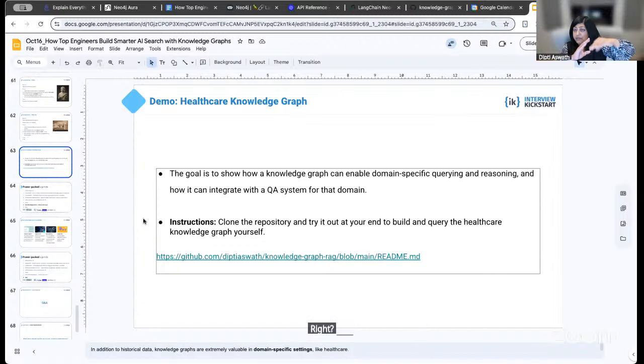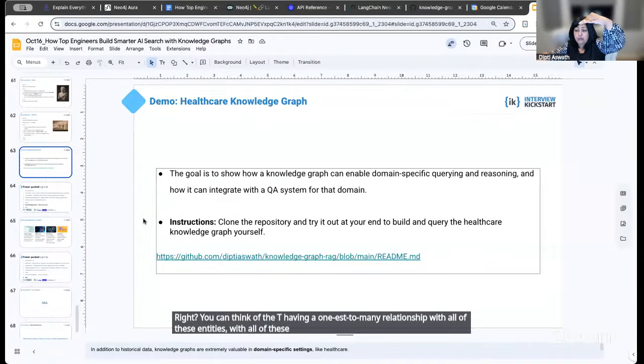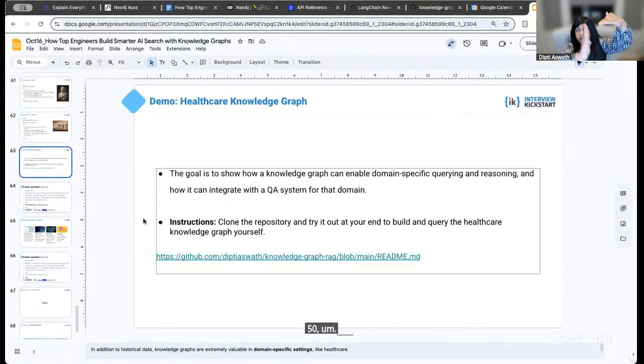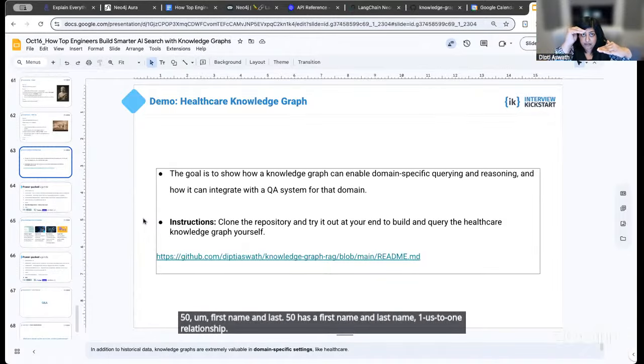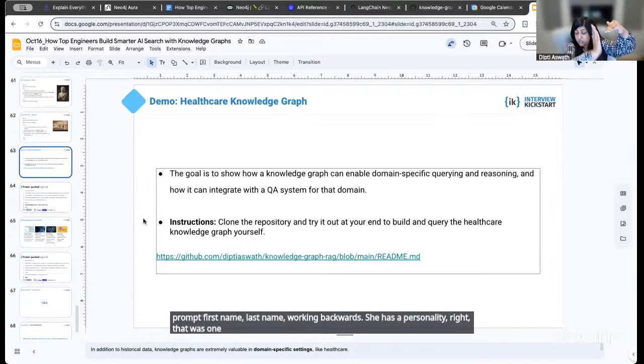You can think of Dipti having a one-to-many relationship with all of these entities, with all of these IDs, right? But we didn't model it. We didn't model the graph that way. We modeled it as Dipti's first name and last name, a one-to-one relationship. From the first name, last name, working backwards, she has a person ID, right? That was the most common identifier.